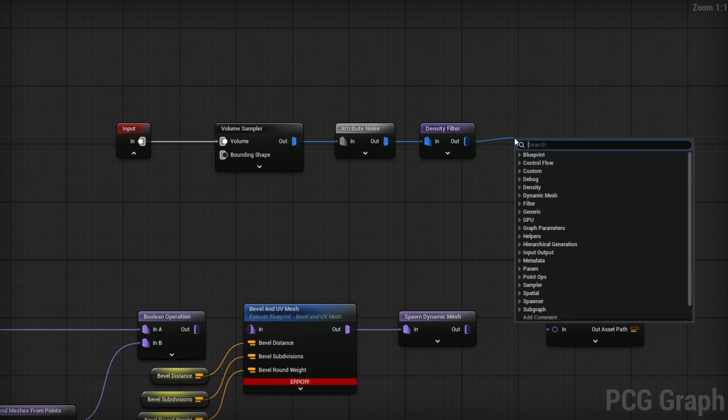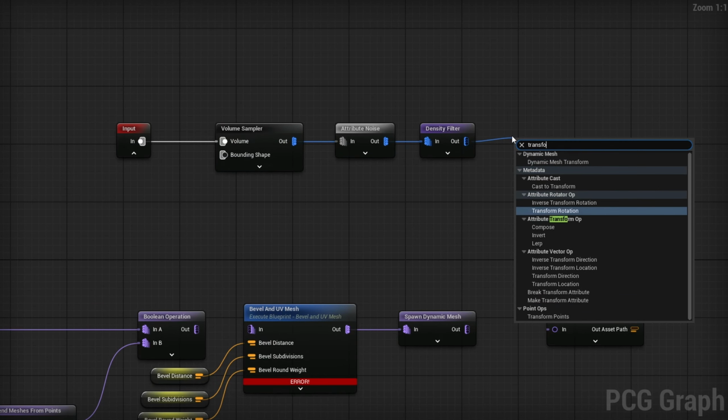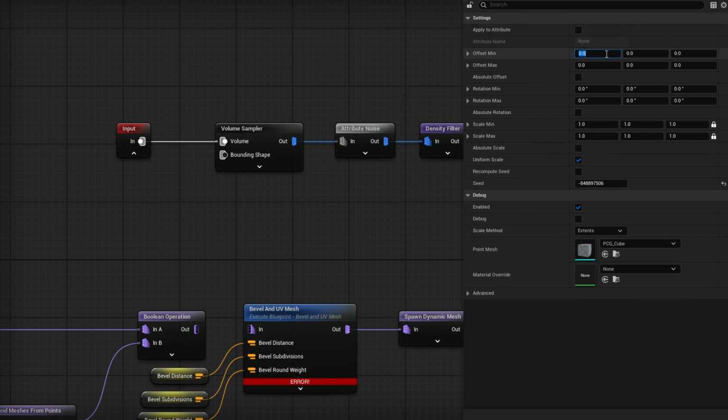At this point, I want to actually move the points. So I'm going to use the transform points node. I want to offset them between minus 1000 in X and Y to positive 1000 X and Y. I also want to rotate in all three axes freely, effectively, by putting it between 0 and 360 degrees in all directions. And I want to scale it between 1 and let's say 1.5 uniformly is fine.